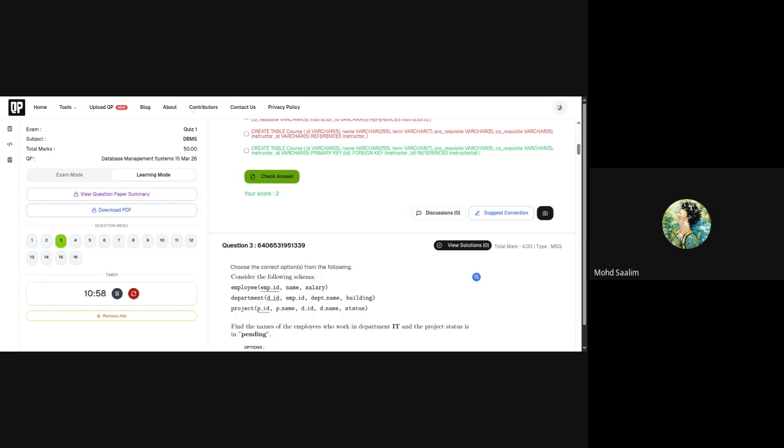Just tell me when you will be done. We will see the options and you can match if your options are matching. By the way, in this question, they had given all the options, relational algebra also, TRC also, and DRC also.